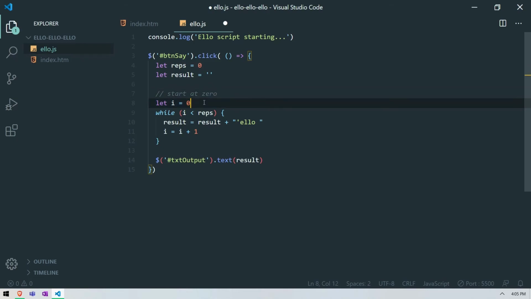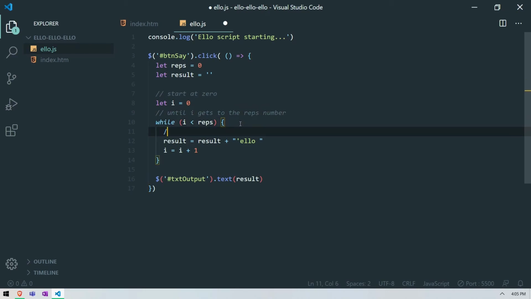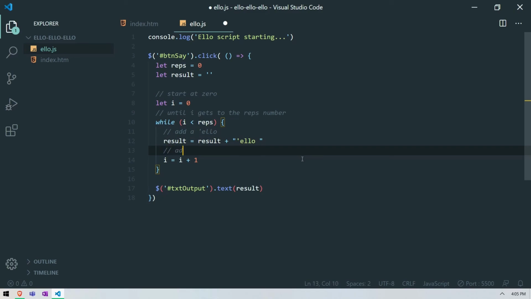And because we are good, responsible coders, we're going to comment the code that we've done. So the i variable starts at 0. And until i gets to the reps number, every loop it's going to add another ello, and it's also going to increase i by 1. It's extremely common to forget to add 1 to i and get an infinite loop, but that's what happens.